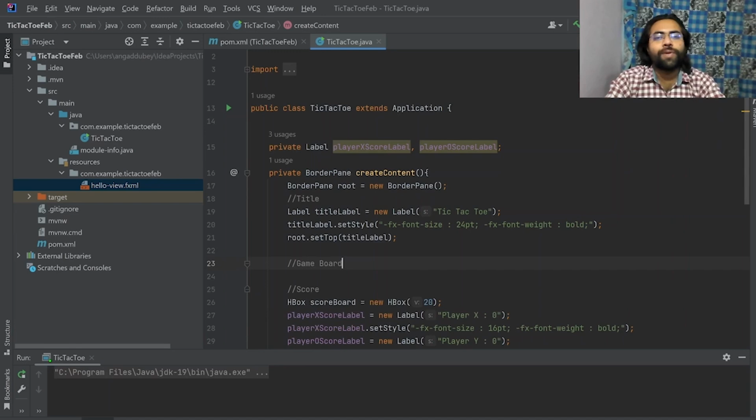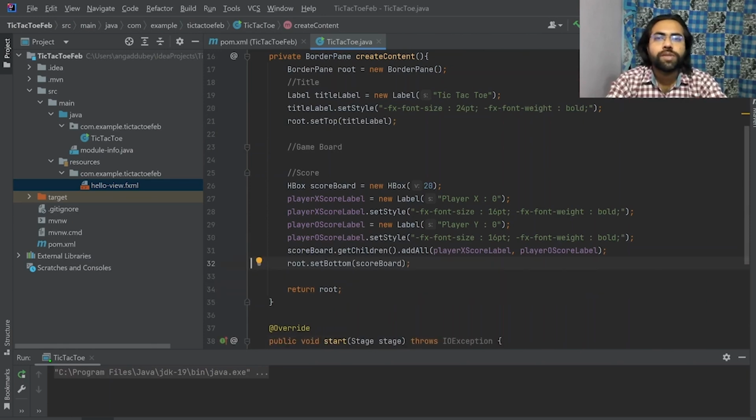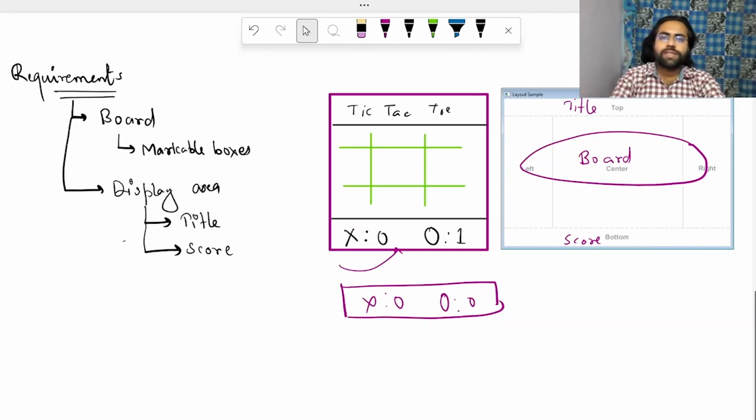Now the most important part is how we will actually create our board. That is the most important part. First of all, let's try to understand a few things, and then we will go ahead and create our board. So let's try to understand what we want in the board.